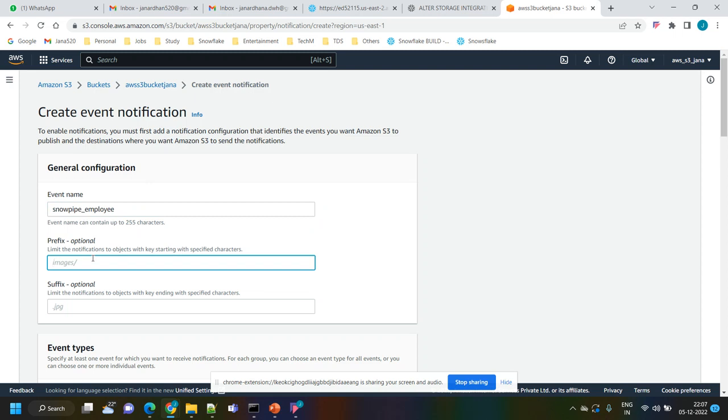That means if these files are available in some folder. Okay, so here these are the properties of this S3 bucket, right? Suppose I want to send a notification whenever a file appears in some particular folder, then only this AWS has to send a notification. So that folder setup we have to do here.